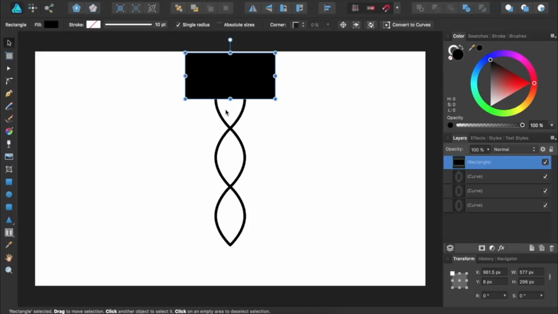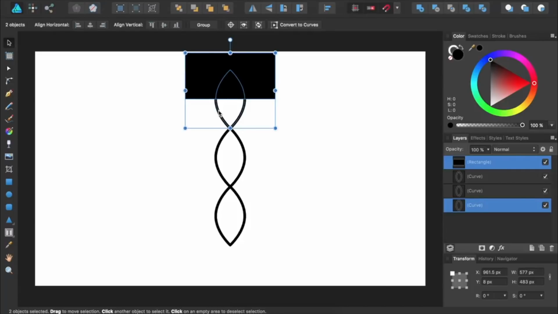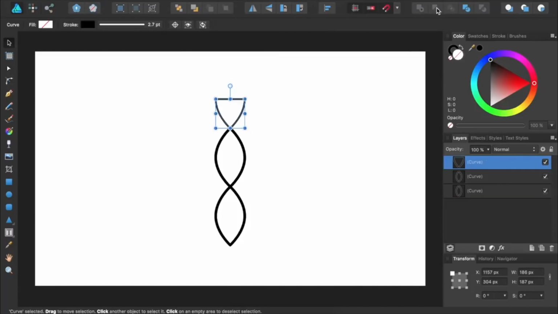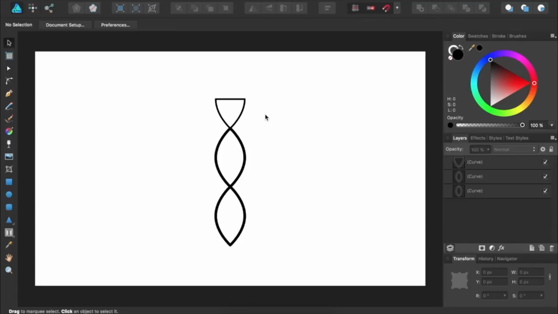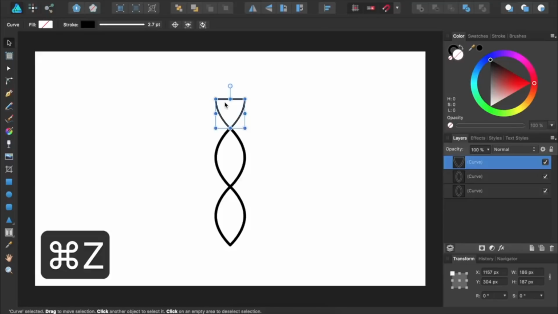While holding down Shift, I'll click on the shape that we made. Then I'll use the subtract Boolean operation. If we look closely, the subtract Boolean operation has created a small problem. The problem is that the subtract operation has closed the top part of our shape. This is not what we want, so I'm going to press Command or Control Z to undo.